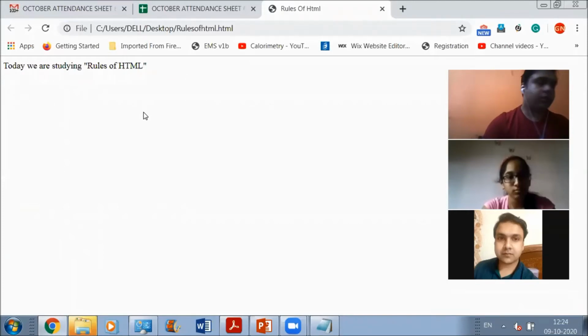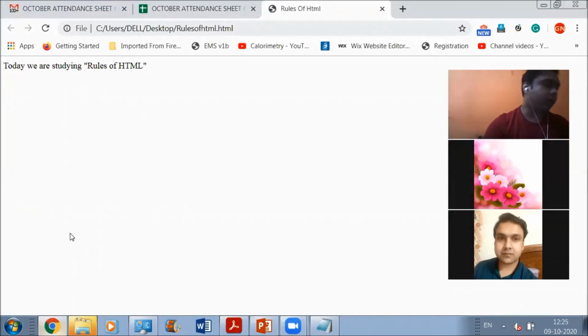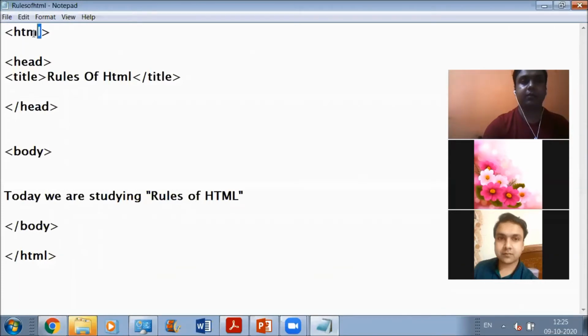Fine. Now let's come to the first rule. What is this first rule saying? Tags and attribute names are not case sensitive. What does this mean? It means that if you write down this HTML, the name of this tag is going to be the same, and writing down the name of the tag in any case is not going to affect the output.